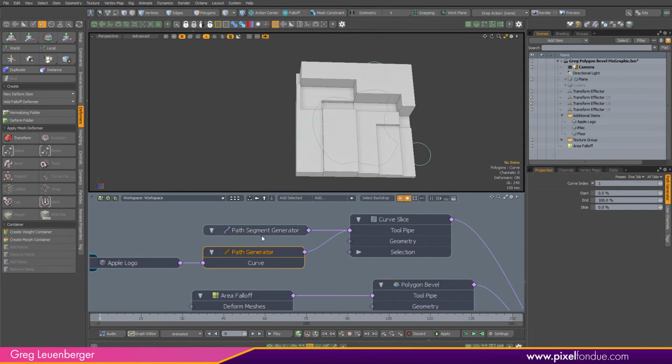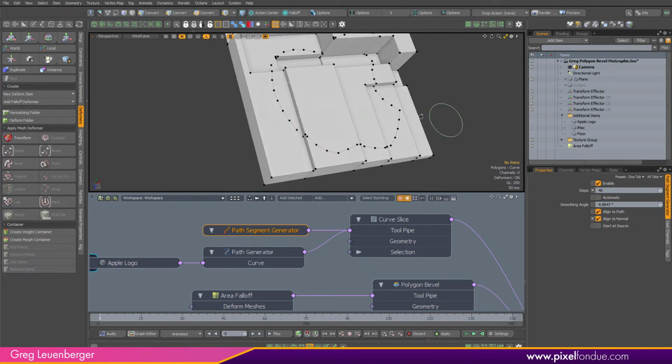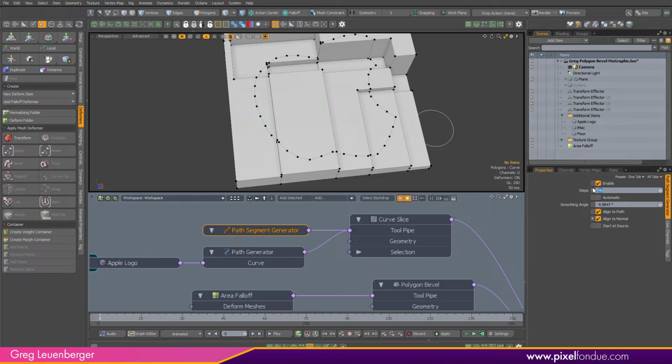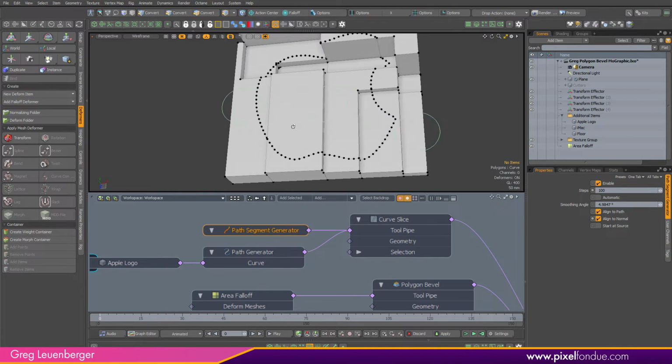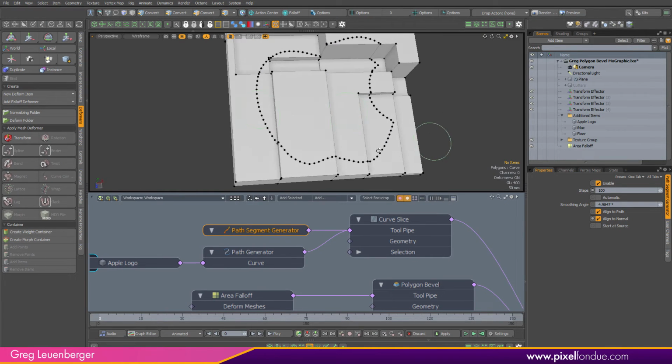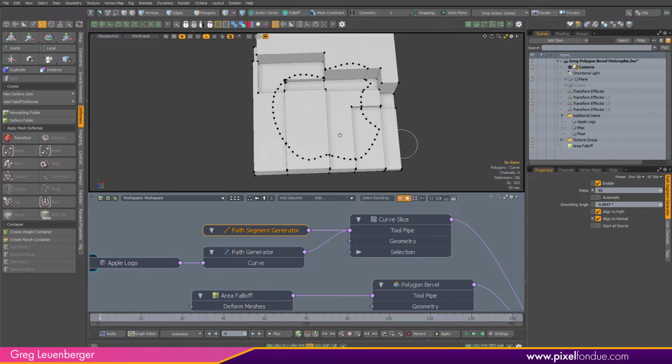Now I mentioned I like using the curve slice, and here's why. Because I can go to the path generator and change the steps. If I change this to 40, let me turn on verts, I can control the smoothness of this. If I go up to 100, it's even smoother. Maybe I'll go with 60 or something like that. Looks pretty decent. I like it.